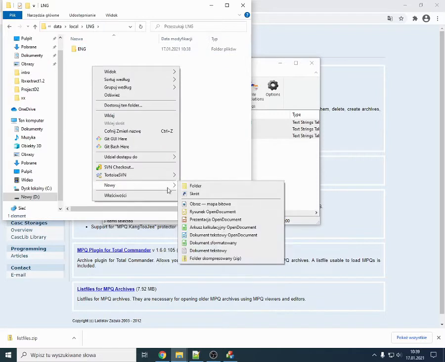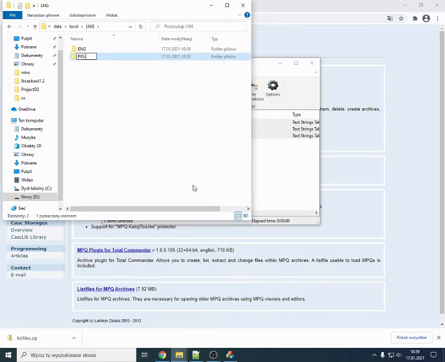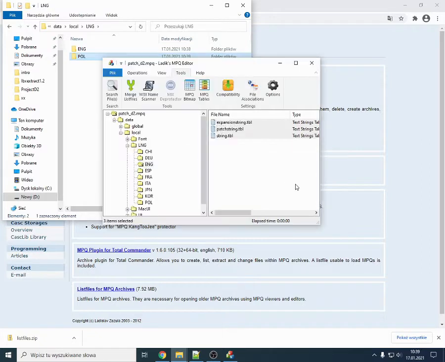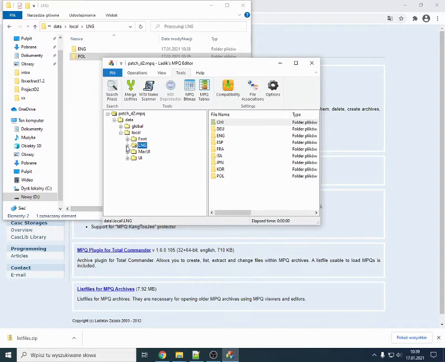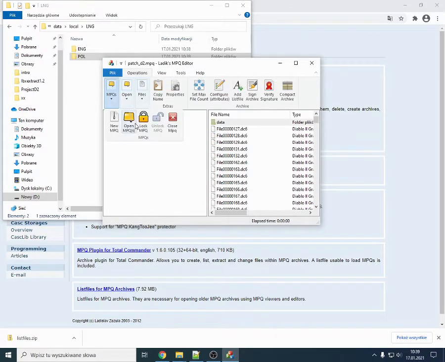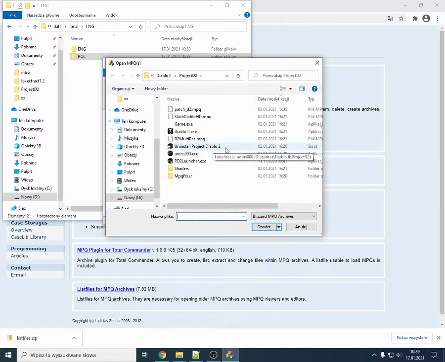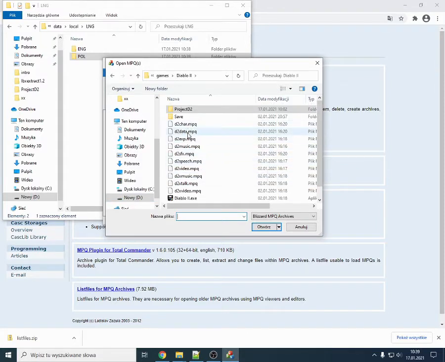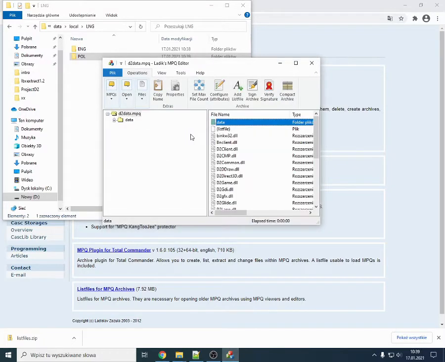Alright, we need our own language. I will use Polish in this instance. And now this patch string is, I believe, the patch string from the original Diablo files, and so we would need all 3 of them. So we have to search in our Diablo 2 directory for these translation files. One of them will be in the data folder, I believe. Let's see.